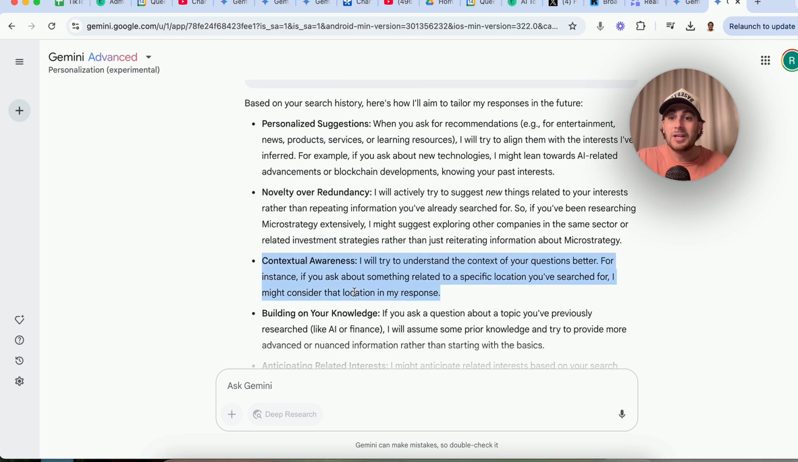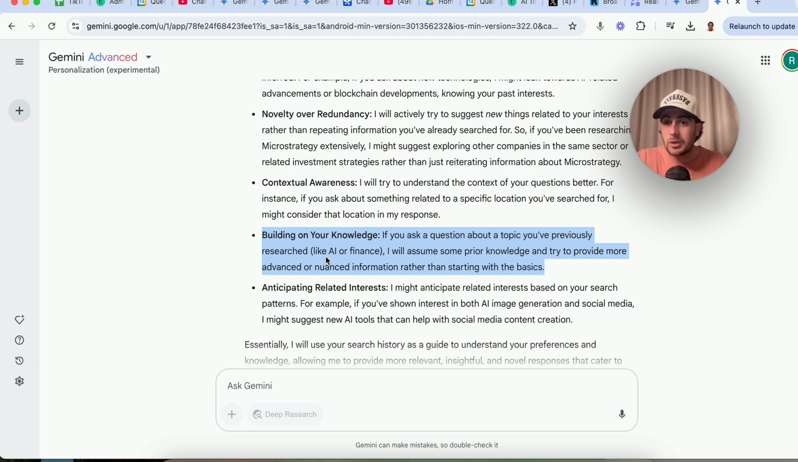In addition, it strives to provide contextual answers, aka it's going to try to understand the context of my question better. For instance, if I ask about something related to a specific location that I've searched for, it might consider that location in my response. It's also going to continue to build on my knowledge.